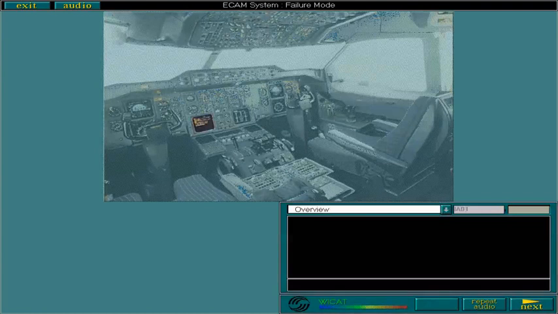In this lesson, we will look at some general features of the ECAM failure mode. The main component is the left ECAM display, sometimes referred to as the warning display, WD. It presents warning messages, status, and in normal mode, memo information to the crew.